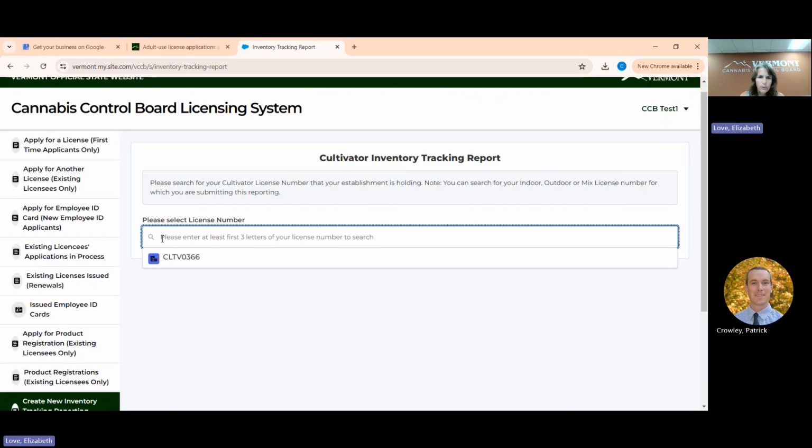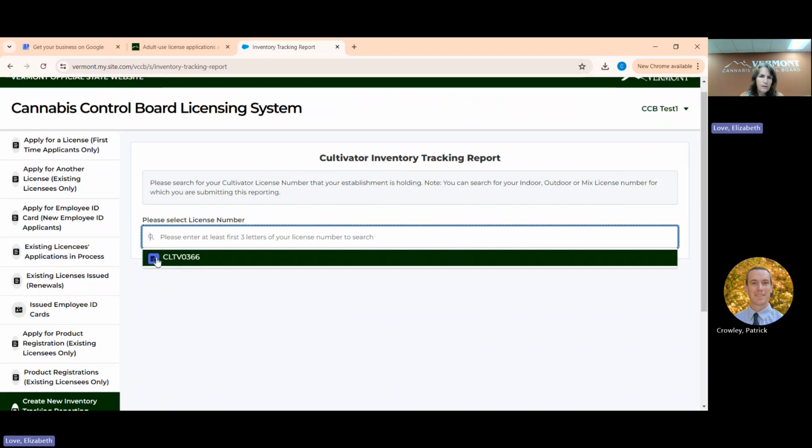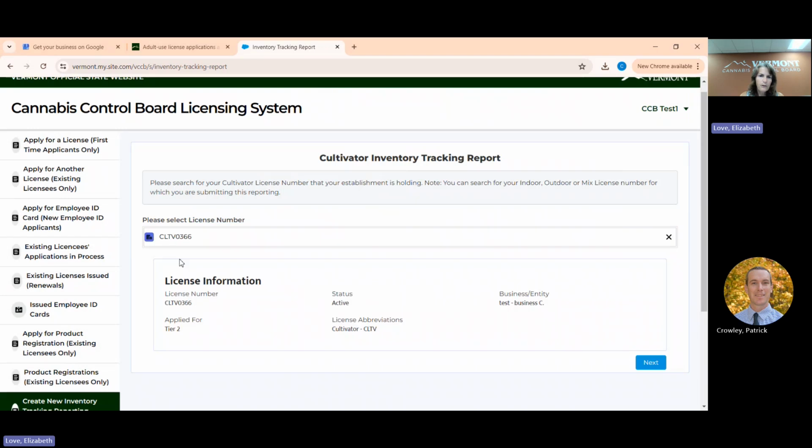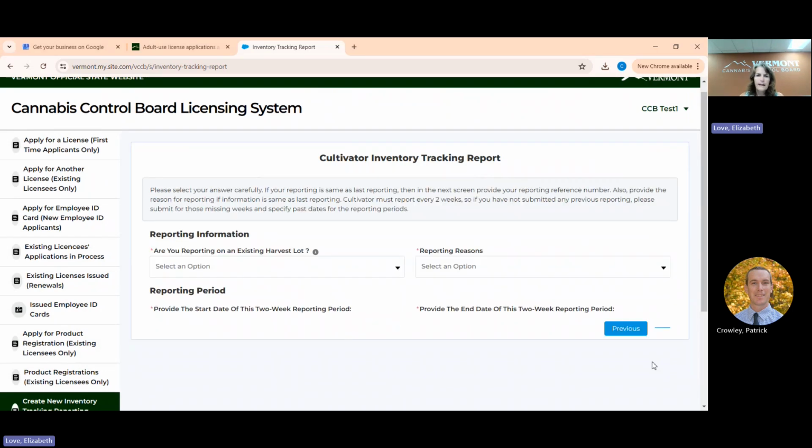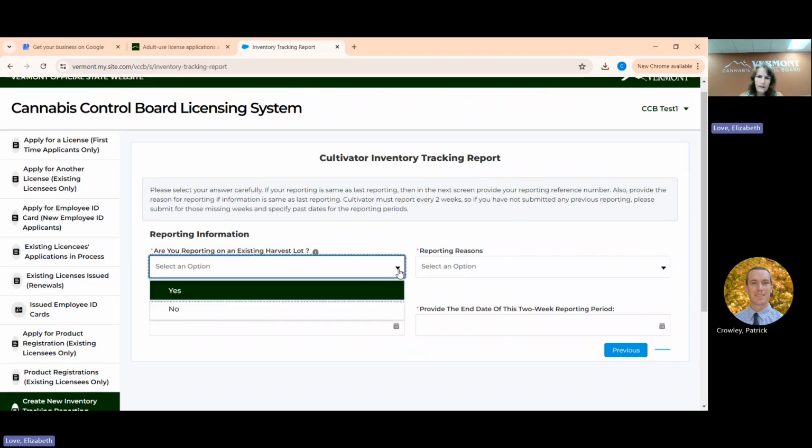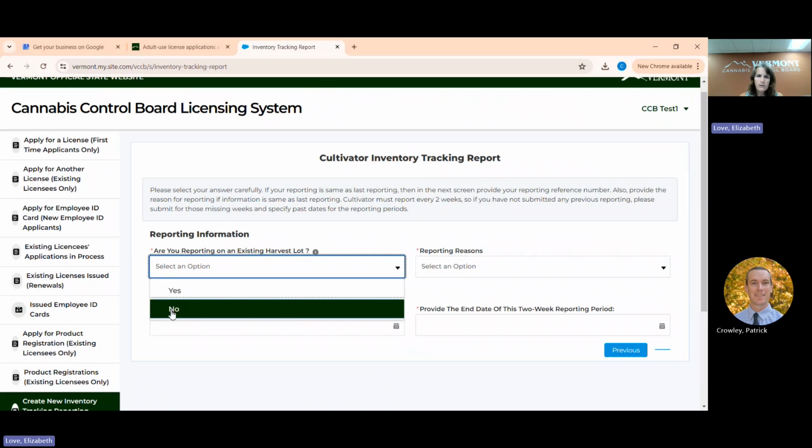And here is where you would put your license number. Once you've done this, it should populate and you will just be able to click that and it'll be easy. Just check and make sure that your license information is correct here and hit next. So are we reporting on an existing harvest lot? This is a brand new harvest lot. So the answer to this question is no.